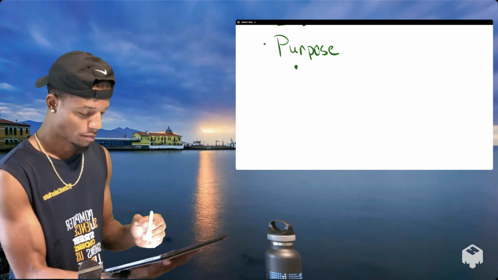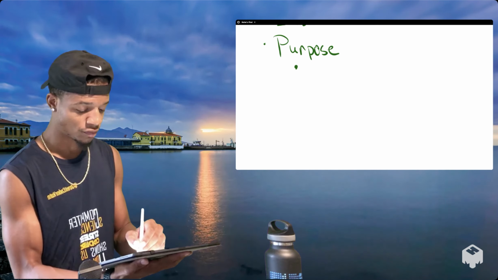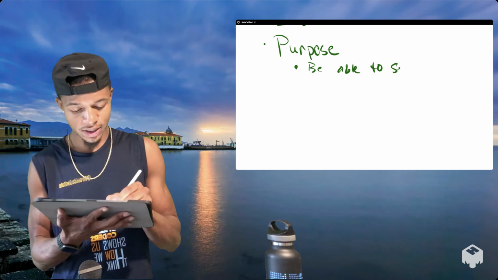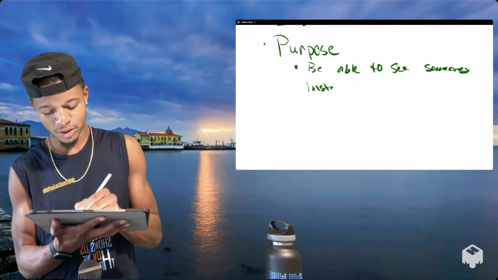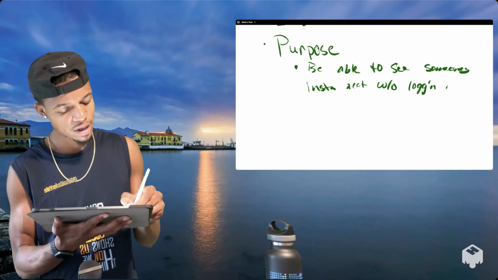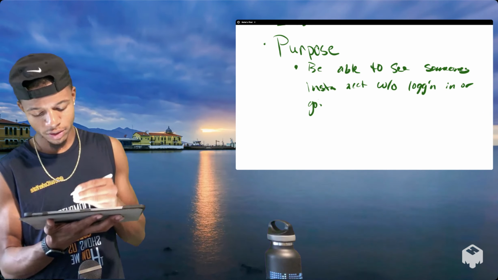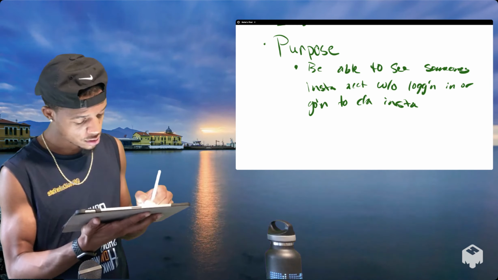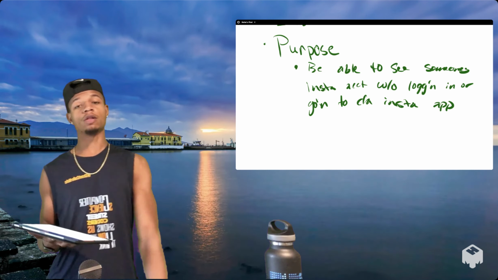All right, so here we go. Purpose. What's the purpose? So the purpose is to be able to see someone's Insta account without logging in or going to the Instagram app. Cool. That's the purpose. Be able to see the last couple posts without logging in or going to the Instagram app.